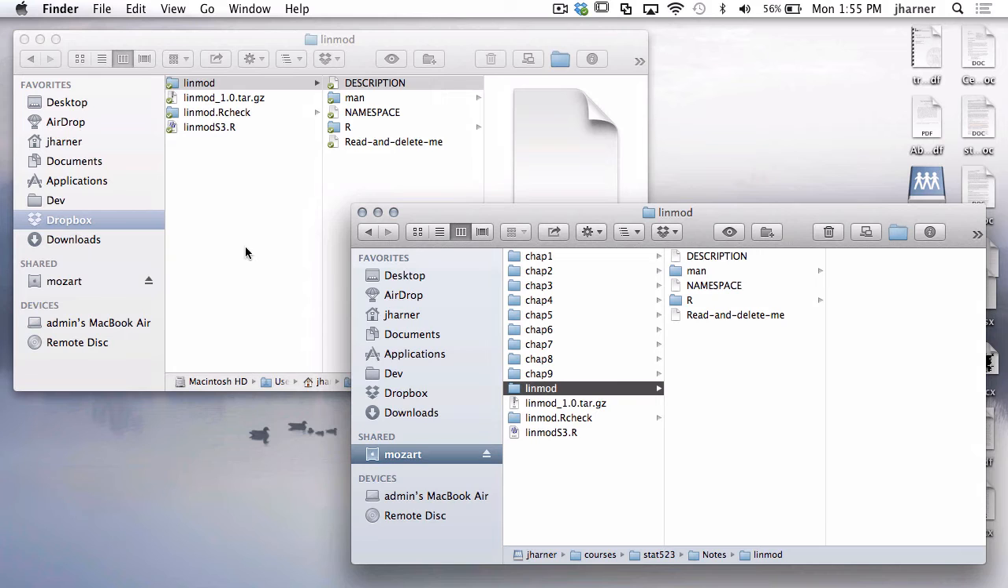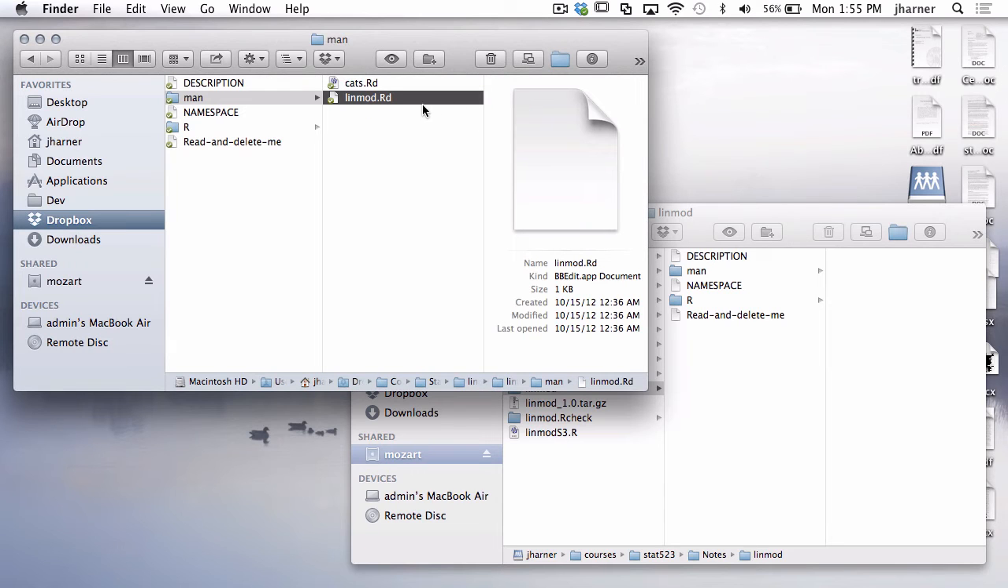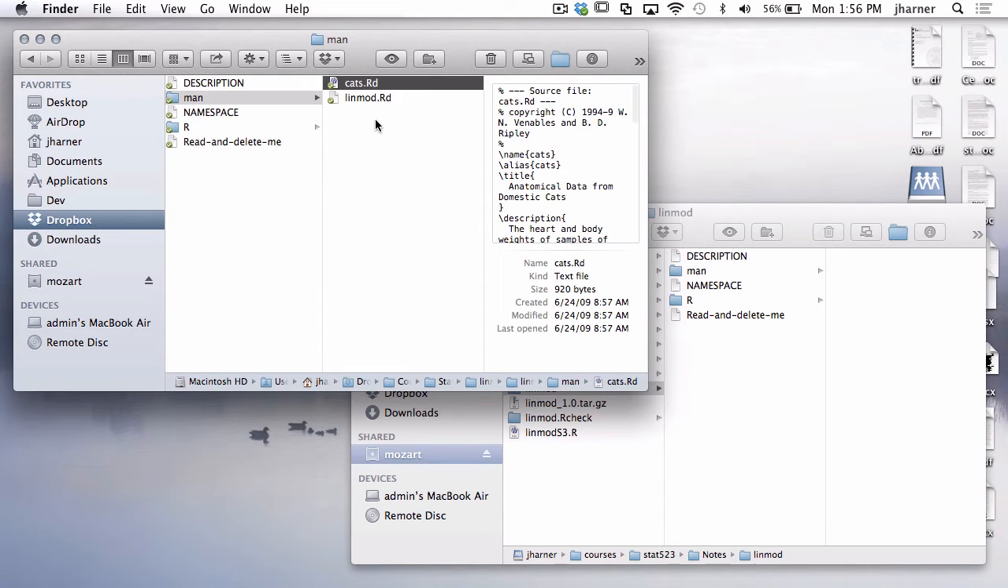So at any rate, if you go back here under the man page, I only have two files here. I have this file and I have cats for the cats dataset. That is a dataset file for cats. Now, I actually have a file for cats, but I don't actually have the cats dataset in here. And the reason I don't is because it's in MASS. It's not one we created.